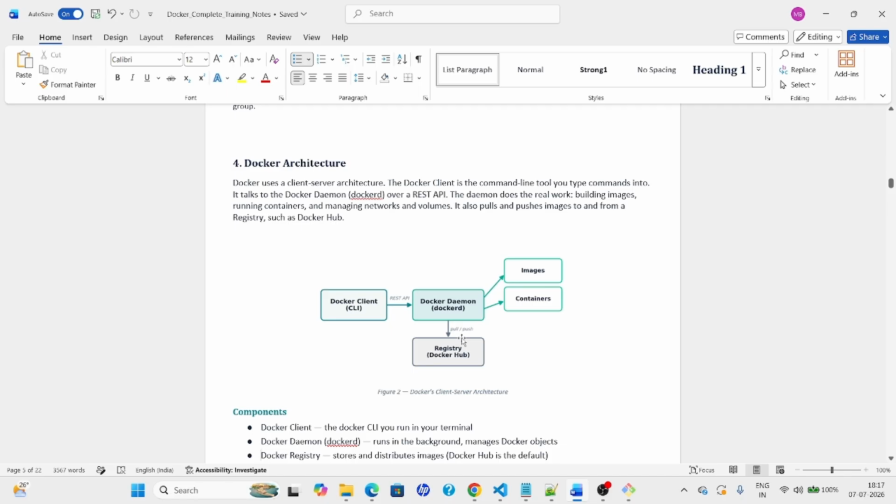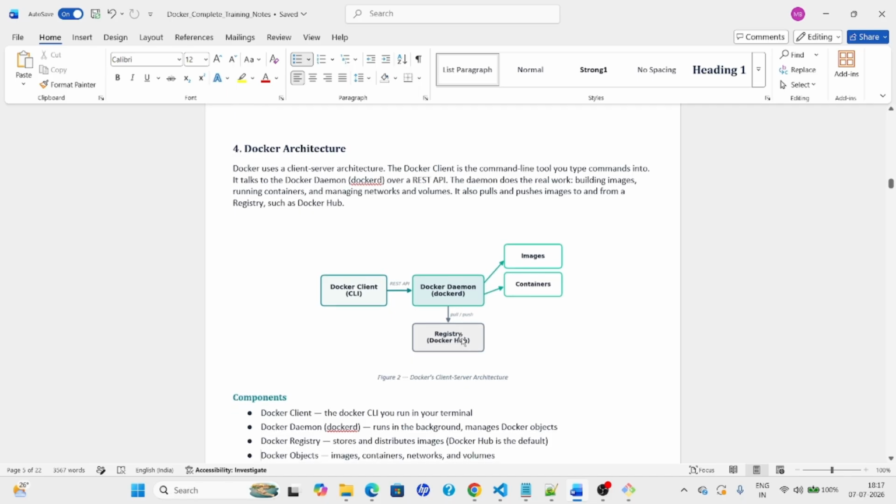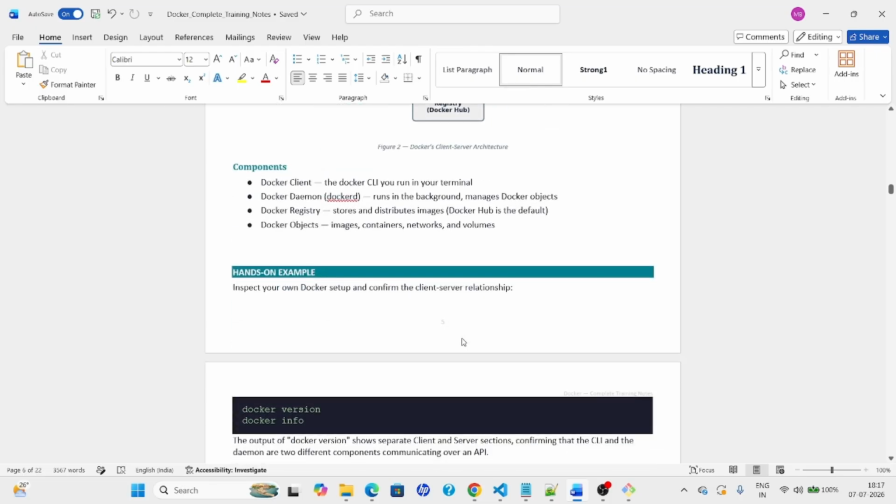Next we are going to pull or push the Docker image into Docker registries. It can be Docker Hub or it can be private registries like ECR and Azure Container Registry. So these are the components: Docker client, Docker daemon, and Docker registry, then Docker objects, which we have already discussed in the previous class. You can go through my previous video.